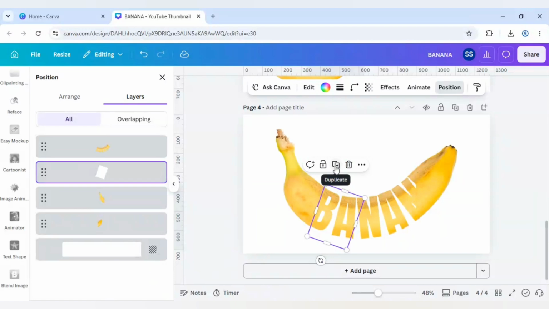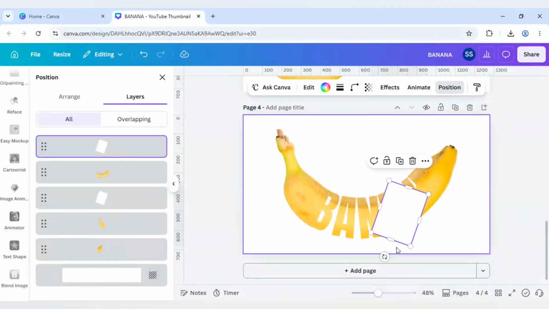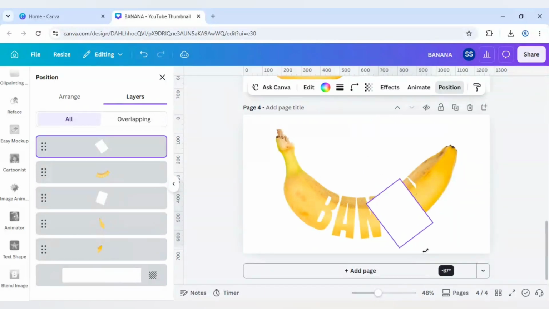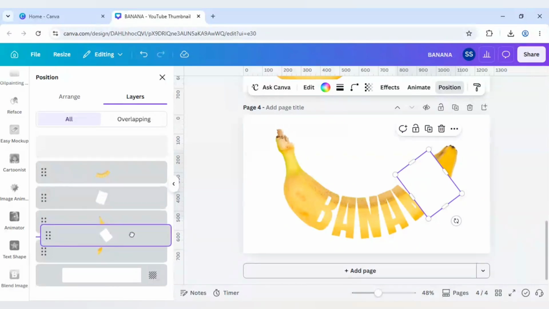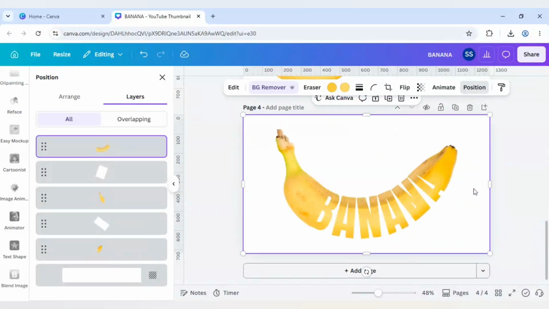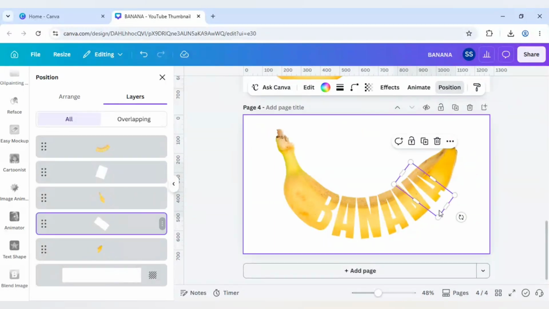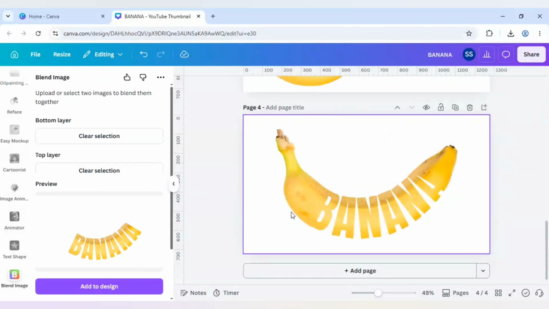So this part is revealed. Now follow the same for this part also. Bring it above this one. Now we have to rotate it and check which one looks good. It will look good till here. So the banana is showing. Now cover it till here so that the N is also revealed. So the text is showing here.